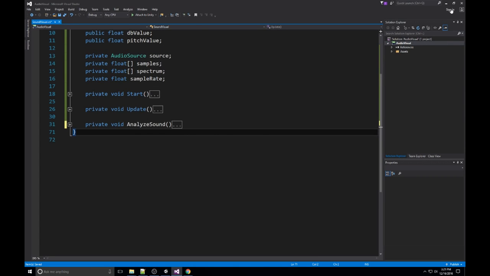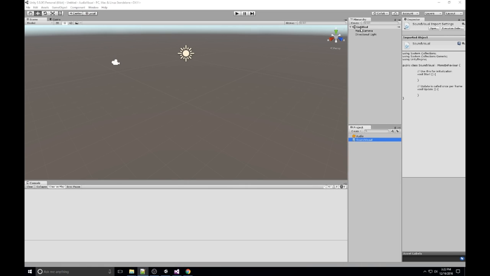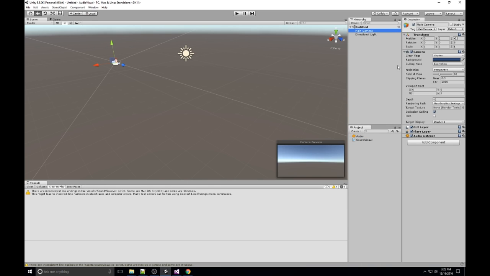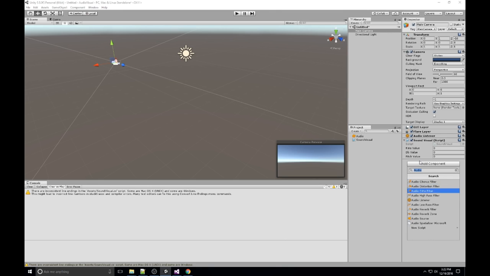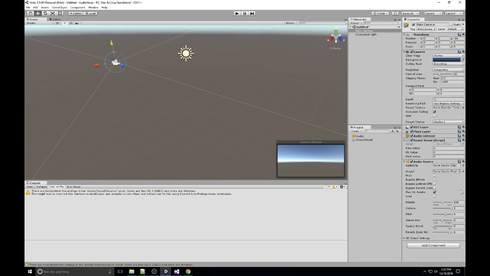So if we just jump back in the engine really quickly and we have a look at our game, let's go on the main camera. Why not? Let's drop the sound visual on here, and we are going to be using an audio source as well. So I'll just type in audio source, and we'll add an audio clip to it. The audio clip is going to be the one we've imported, and we're just going to start playing this.